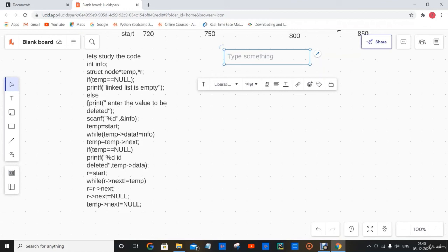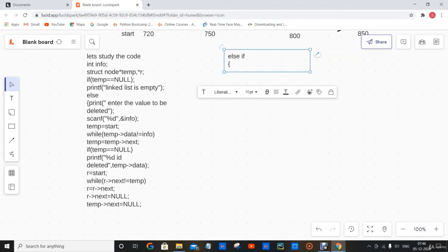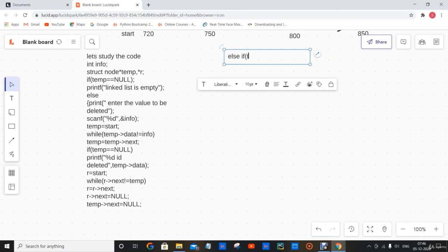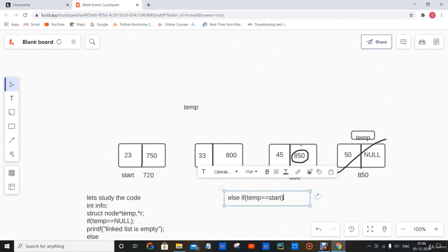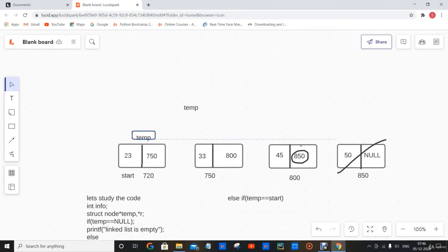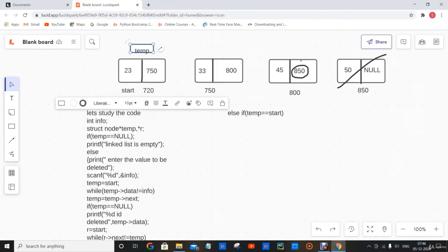Now we are going to see how to delete the node present at the beginning. So we will take an else if part here. What does my else if consist of? Else if temp equals to start. Temp equals to start means temp is at the beginning. What is temp? Temp is the one node which we are going to delete. It means that we are going to delete the first node right now.